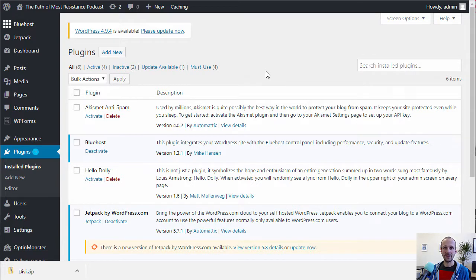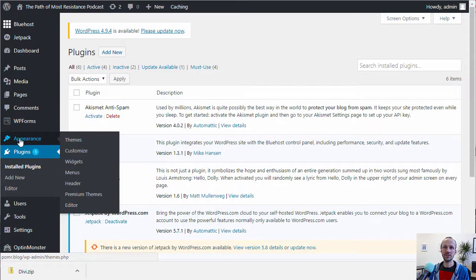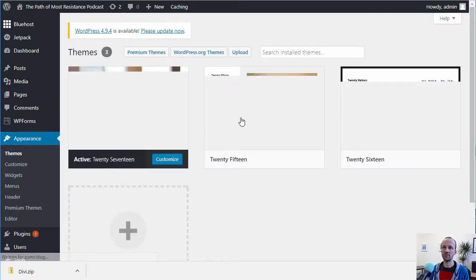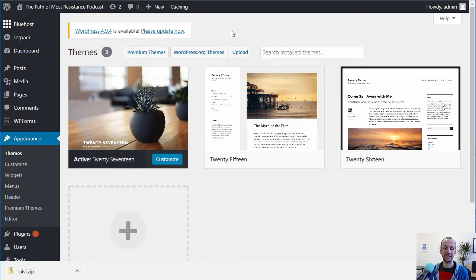Now to install Divi on your website. So first thing you do is go to the themes area of your website. So appearance and then themes. You'll see that in the left-hand navigation, appearance and then themes. This will show you the themes that are currently installed on your site. Now Bluehost might have given you a few extras, but most likely you'll just have the standards here.